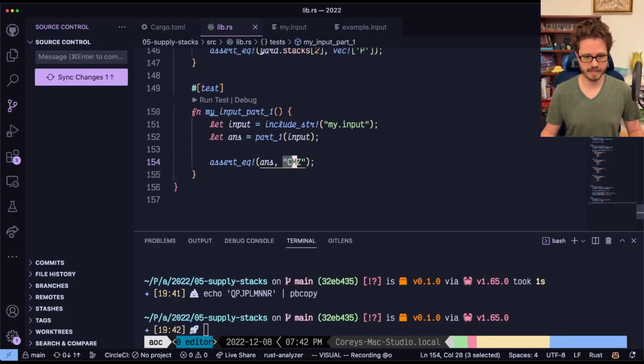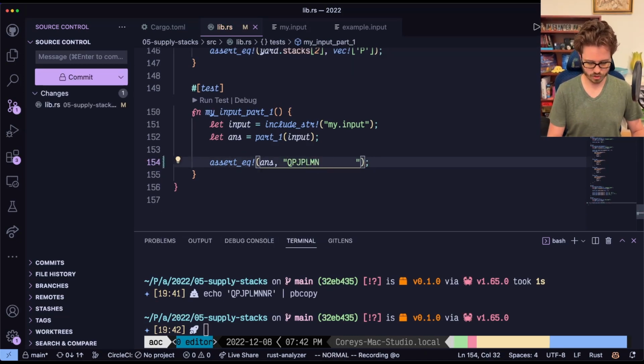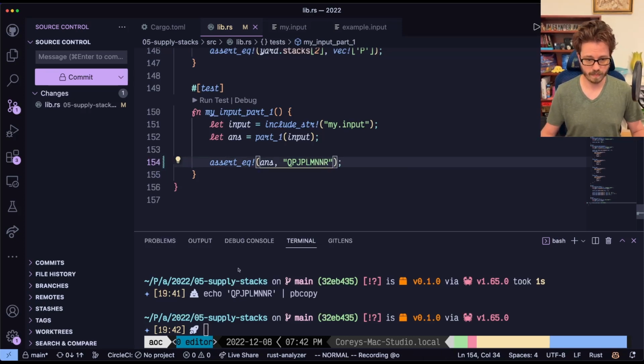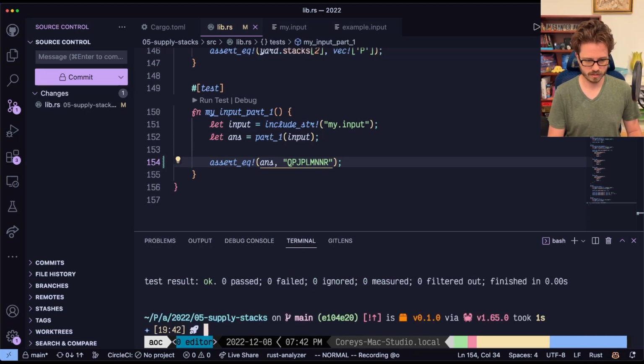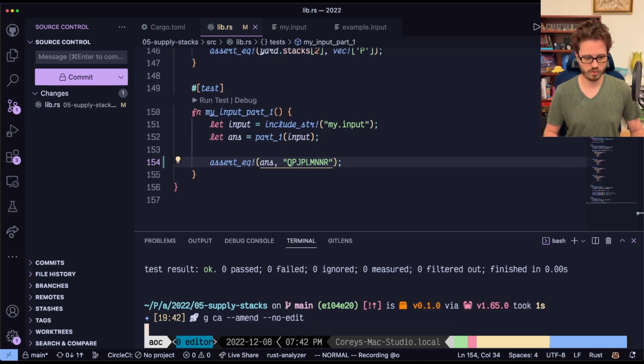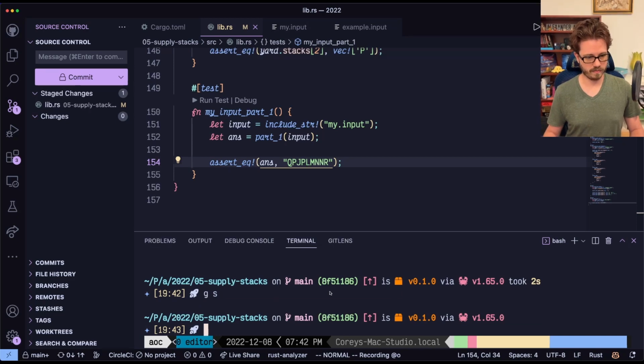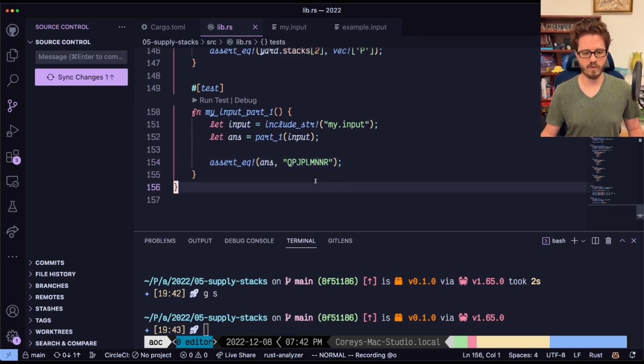Oh, actually, I guess the last thing that we want to do here is make it so this actually passes. I think I keep getting rid of a thing at the end. Yeah, okay, there's an R at the end that I would like to preserve. There we go. Okay. Cargo test. Okay, now we are doing good. GCA amend, no edits, because I just want to put it with the last one. Perfect. Awesome. Okay, now we are ready to go to part 2.